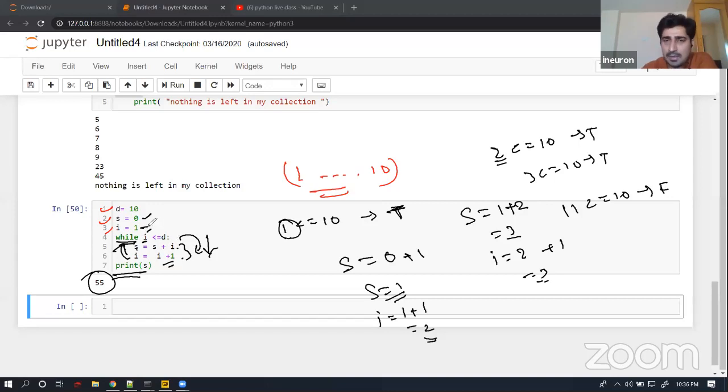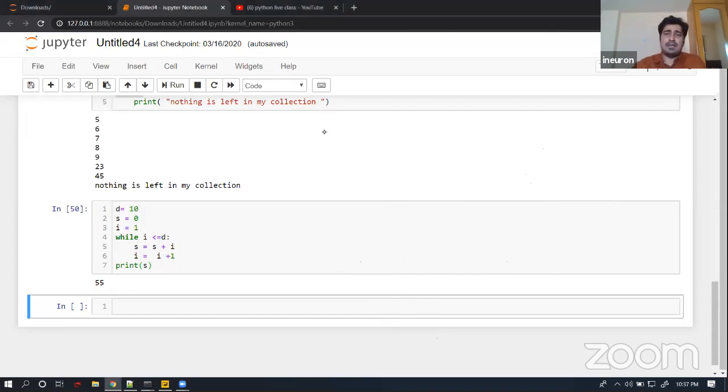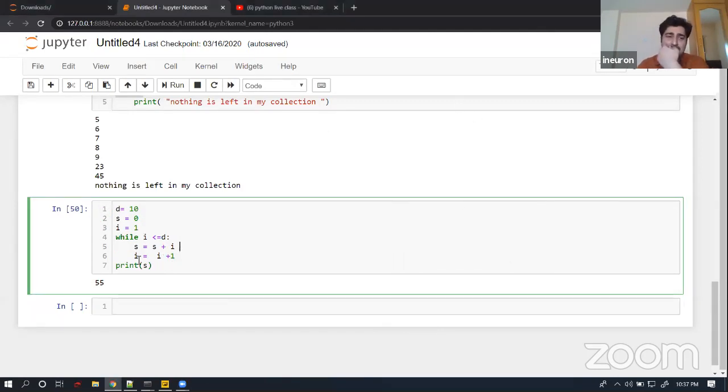One by one, it will keep on checking the condition unless and until the condition becomes false. If the condition is false, then it will come out of this particular statement, and exhaust the entire loop. So it's very simple, it's very intuitive, the way you can perform it.